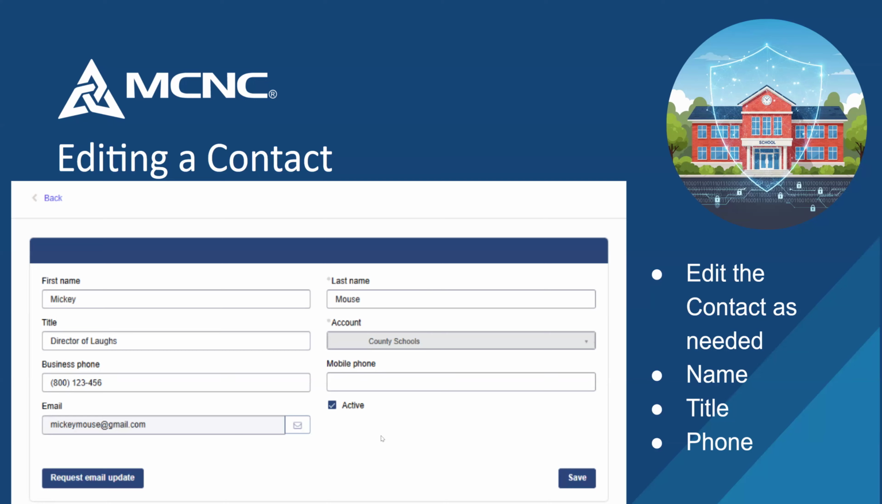Now, I think at this point, the only person that can do that is a contact manager or the primary of the organization. So keep that in mind if somebody's going through here and tries to inactivate that. You're going to need to be a contact manager or a primary to do that. Once that's done, we can click save, and that contact has been changed. Pretty simple.